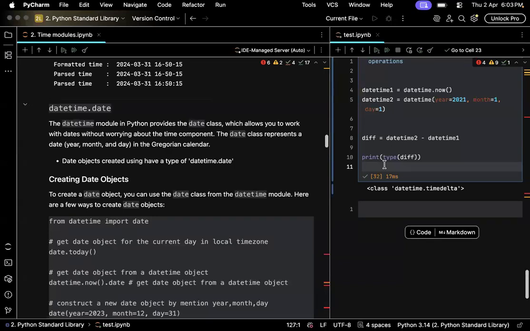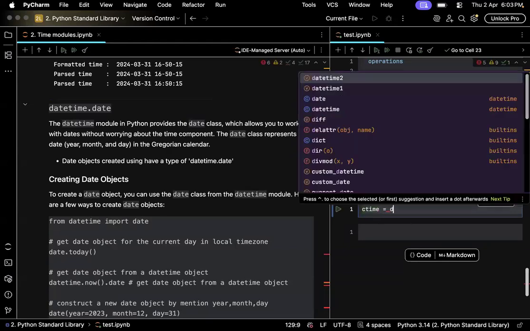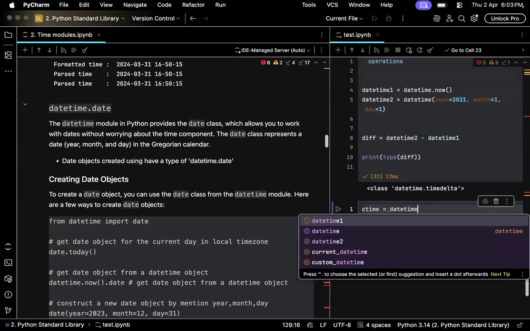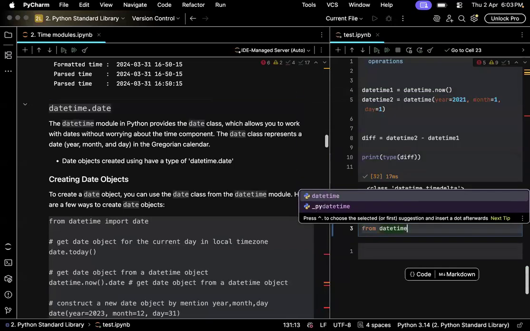How is this useful? Yes. What if we have a time and we want to find, let's say, the current date? I want to know the date time after 256 days from today. How can I achieve it? Let me capture the current time in a variable called ctime and date time dot now. And from date time, I will import time delta.